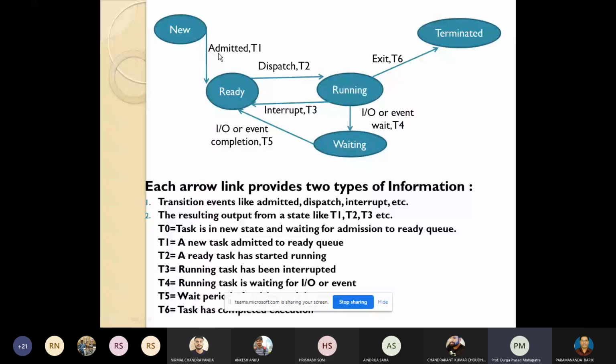Ready to admit cannot be applied. See, admit is from new to ready. From ready I cannot apply admit. Since I cannot apply admit on the ready state, that means no state change. Ready, and the same output, T1. All other events cannot be applied, so no state change. So ready, and the output is T1.